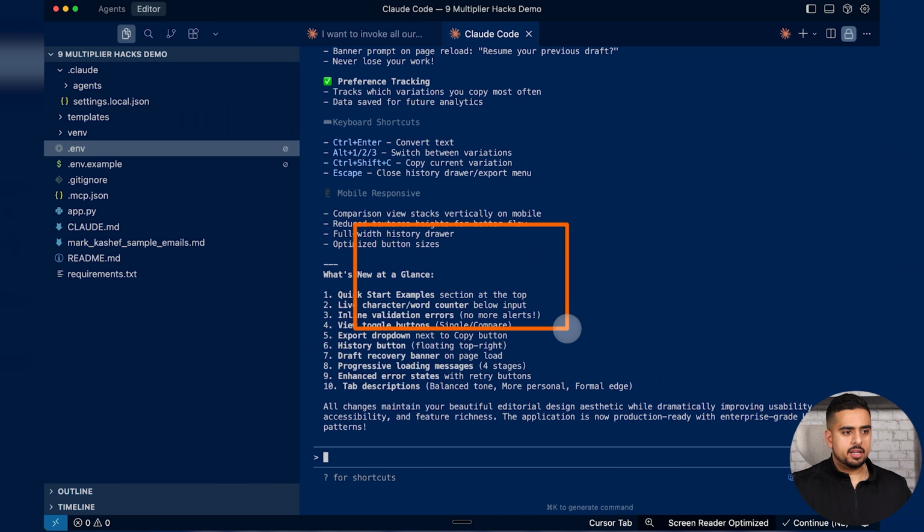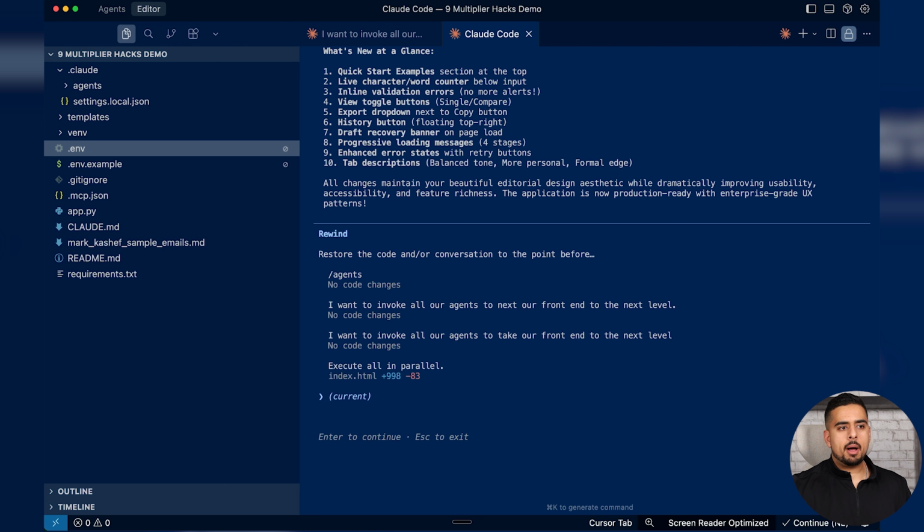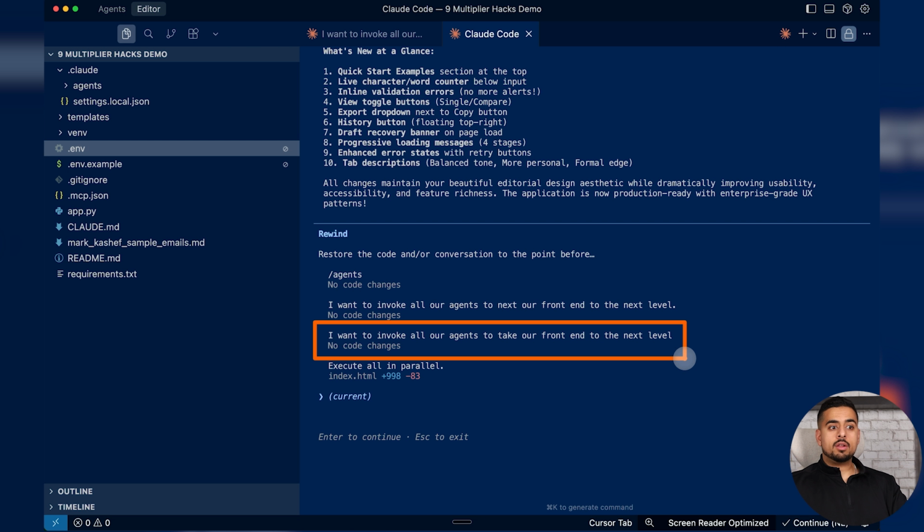So if we loop back here, again, if you update to the latest version of Claude, you should be able to do /rewind, and then when you pop it up, it will tell you every last checkpoint that you can pop back to. So in this case, when you entered this specific prompt, I want to take or invoke all of our agents to the next level, I can go back to before we implemented all these changes. Now I don't want to, but you could if you wanted to.